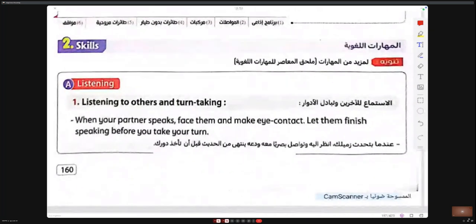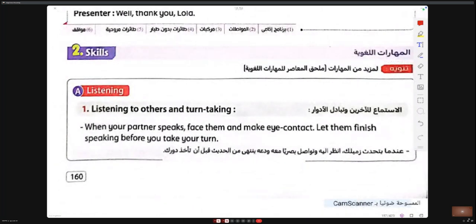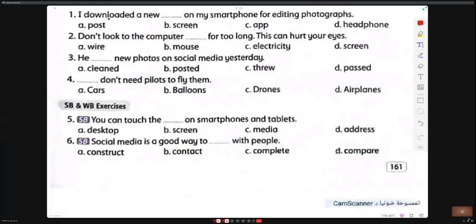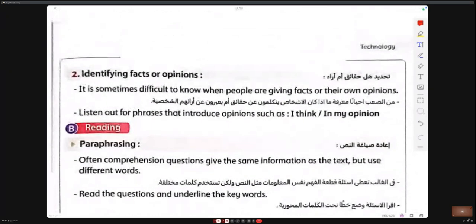Thank you. Listening to others and turn taking means changing or taking turns. When your partner speaks, face them and make eye contact. Let them finish speaking before you take your turn. Okay?